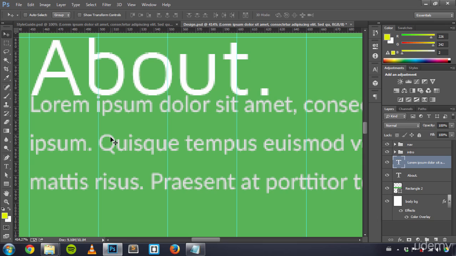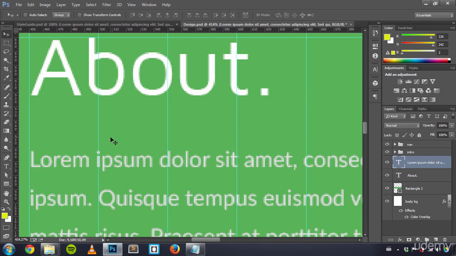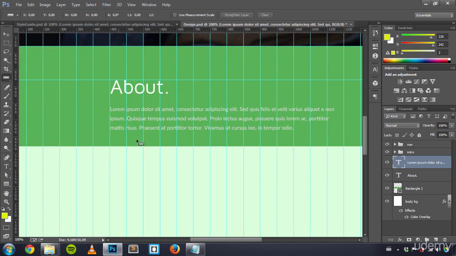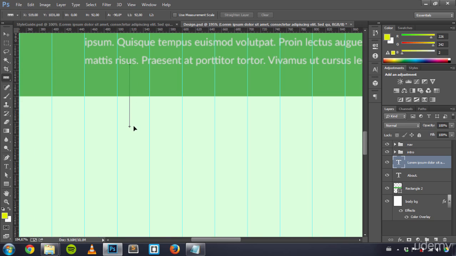By holding Shift and using the arrow down key, move it 40 pixels. So 1, 2, 3, 4. Control 1 to zoom out. And for our bottom padding, we need 80 pixels. So let's again take the ruler tool, zoom in. Let's measure 80 pixels. Place a guide at this mark.